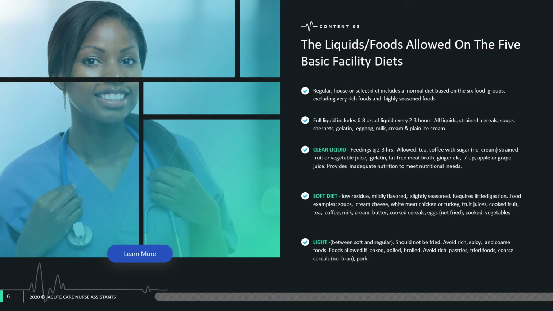Clear liquid. Feedings every 2 to 3 hours. Allowed: tea, coffee with sugar, no cream, strained fruit or vegetable juice, gelatin, fat-free meat broth, ginger ale, 7-Up, apple or grape juice. Provides inadequate nutrition to meet nutritional needs.